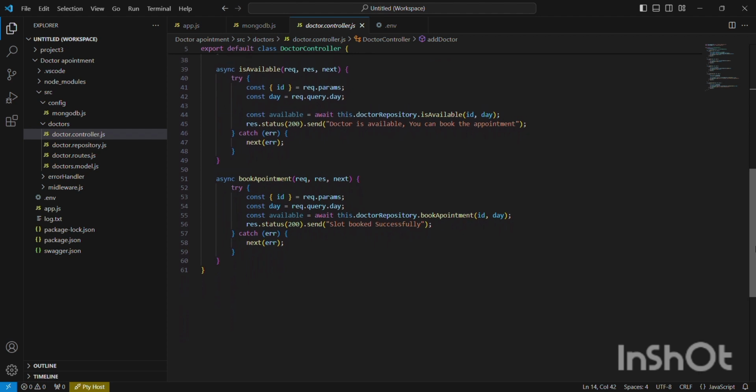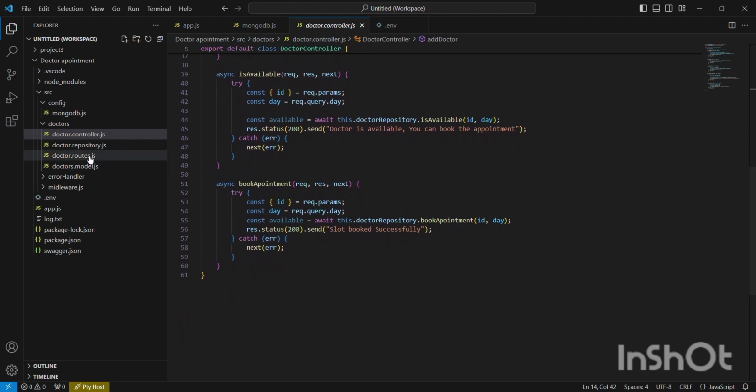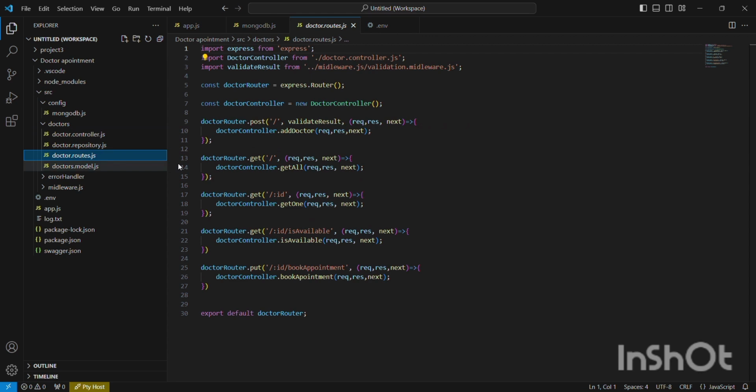After creating the controller file, I created a router file for a RESTful API. You can see first I created a post method for adding a doctor, which is linked to my controller file. Then second, I created a get method to retrieve all doctors from the database. Again I created a get method where the user can retrieve a doctor by giving the ID as a parameter. Then again I created a get method for checking whether a doctor is available or not on a specific day. You can check by giving an ID in the parameter and a day in the query.